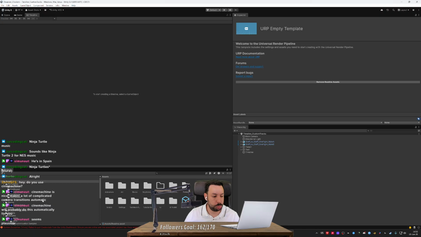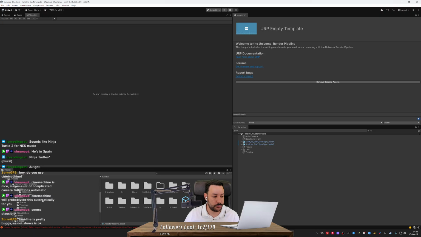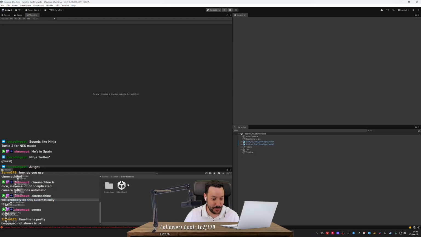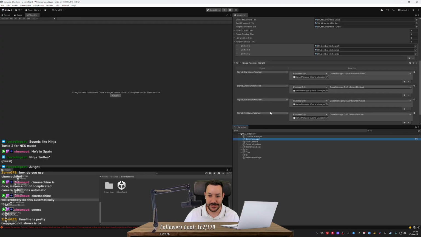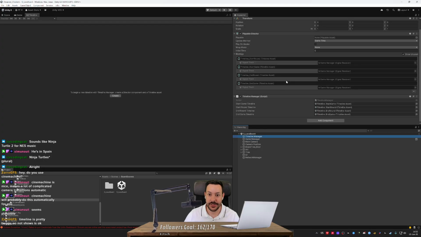Timeline is pretty buggy, so not showing is okay. I mean, if it doesn't show, how am I supposed to configure it, you know? That's the sucky part. How am I supposed to configure it?